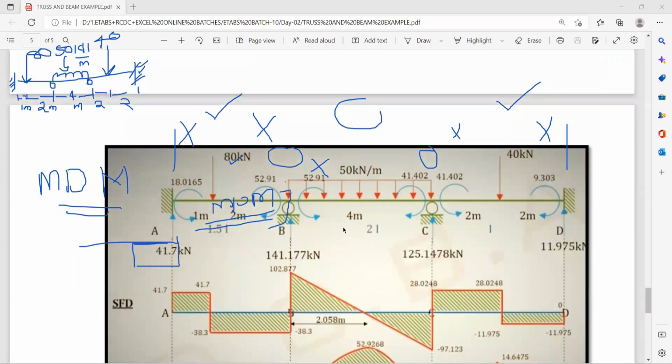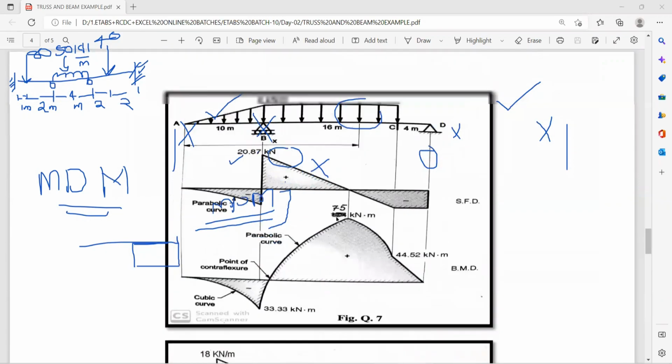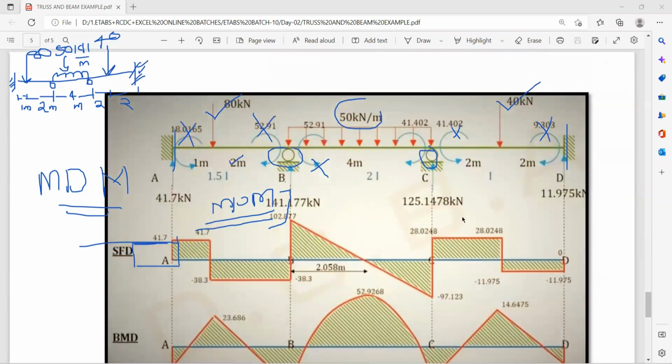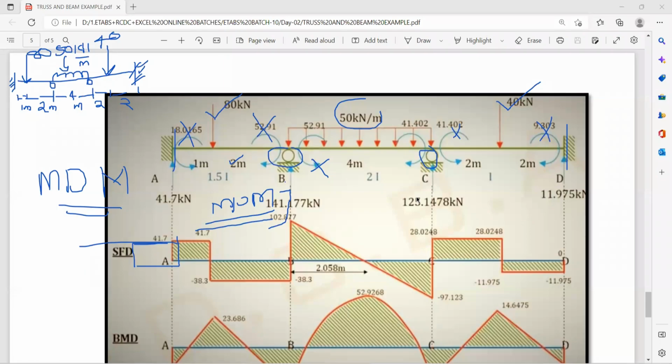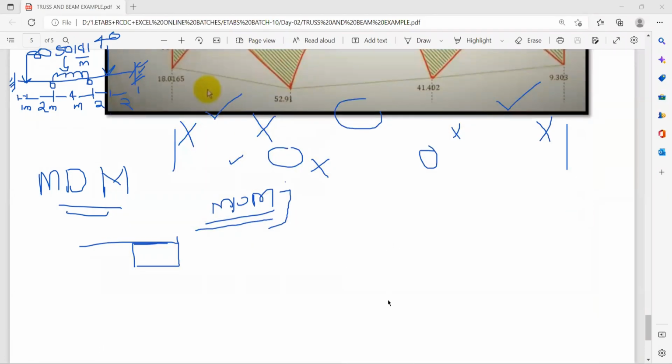So this example and this example you should try on your own, and all the things I have covered, nothing is remaining, everything I have completed. Okay, so you can try these examples on your own, and if you are facing any problem, then let me know, and we will try to sort it out. After that, this is the end of validation of your ETABS software.